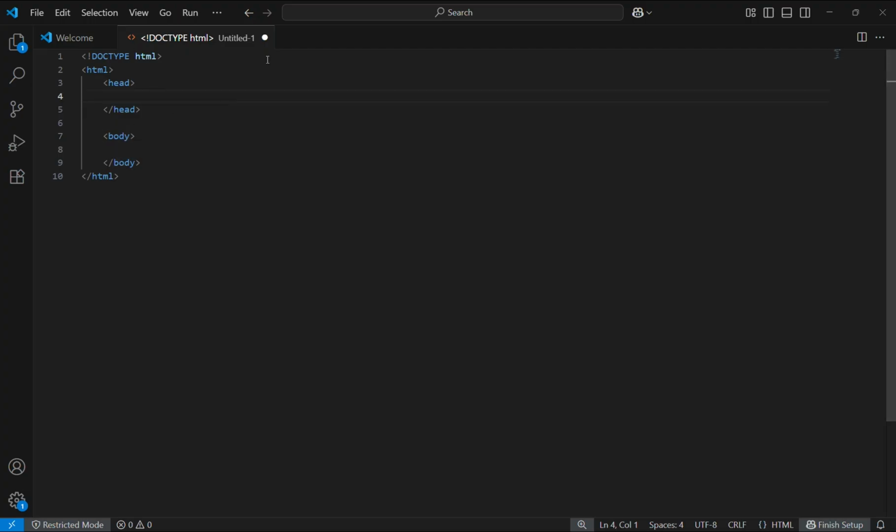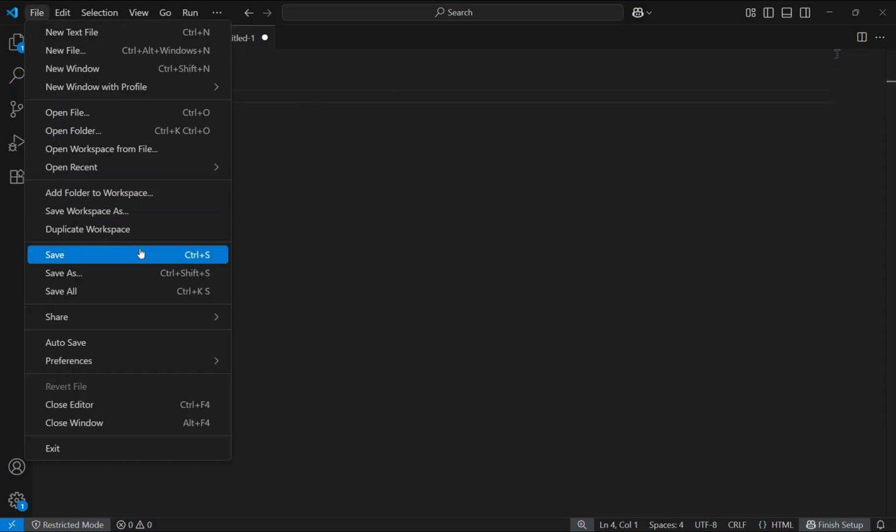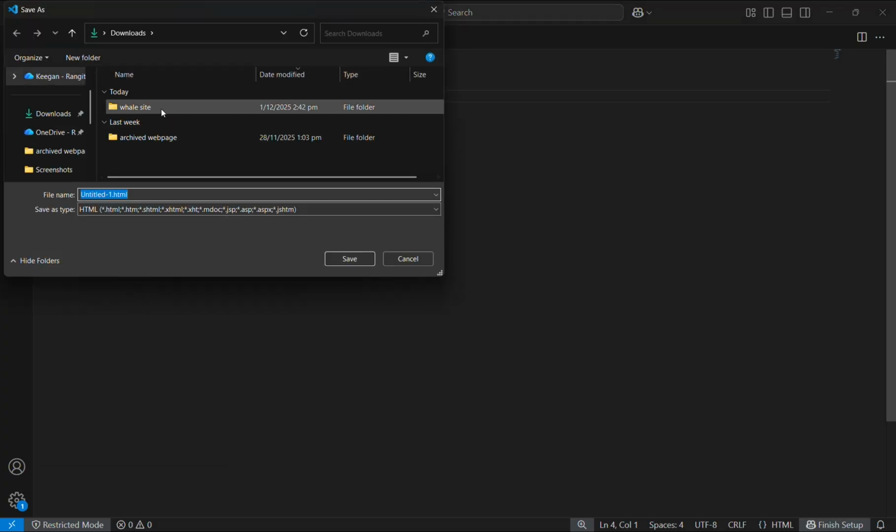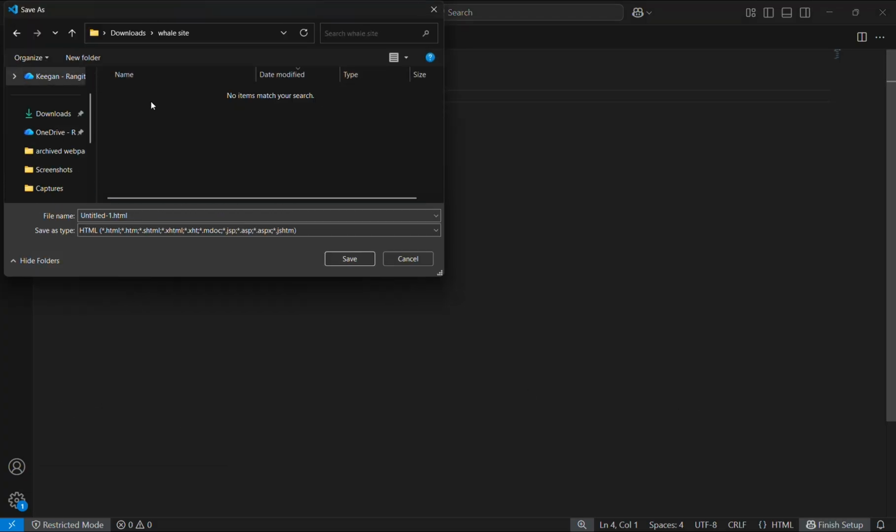So I'm going to save this up so that we can see what's actually happening. I'm going to go File and Save, or you can just hit Control S on your keyboard as well. And I want to save this inside the folder I've already made, my whale site. And for your home page, the main page of your site, we always call that index.html. So it's an HTML file, .html, and it's called index. And the reason we call it index is partly out of convention.